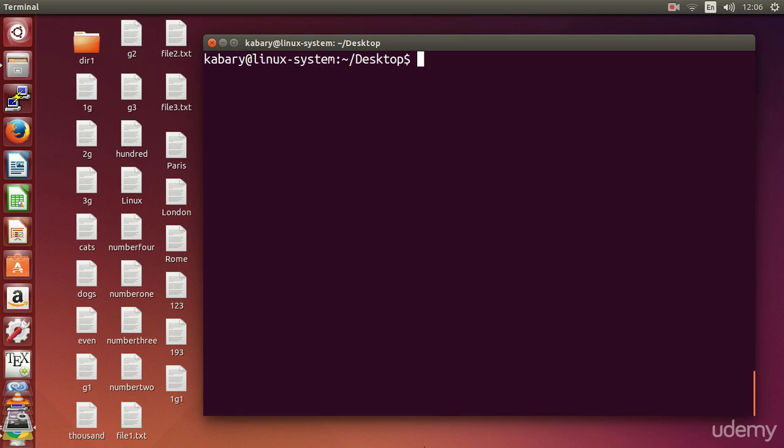Hello everyone. In this video we are going to talk about a very powerful concept and tool in our Linux command line, which is the wildcards. So a wildcard is simply a symbol that represents one or more characters.